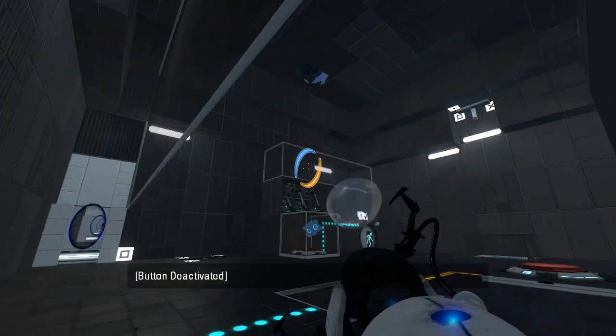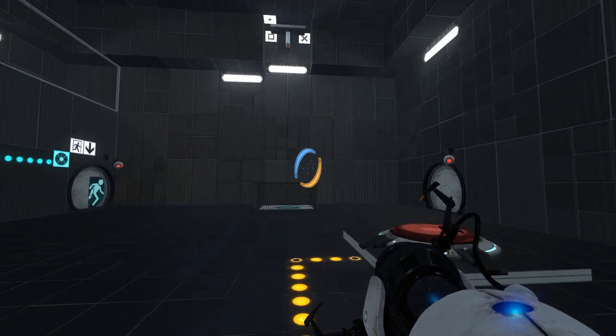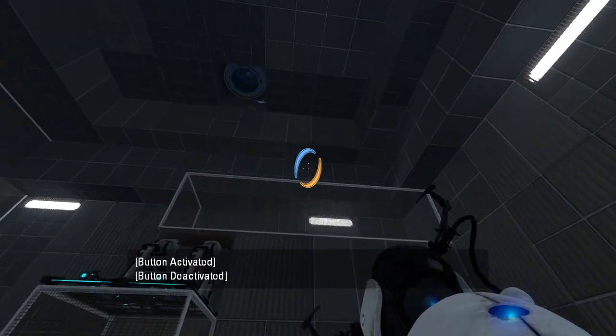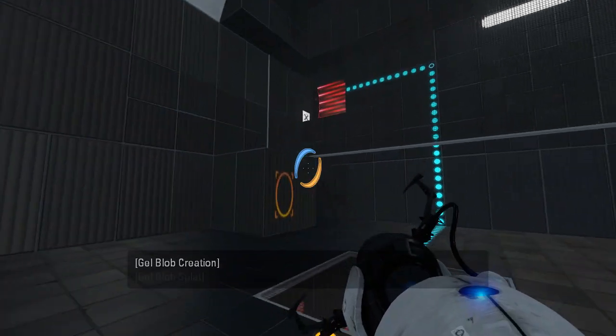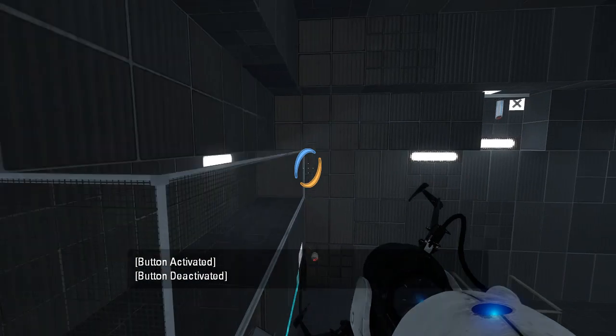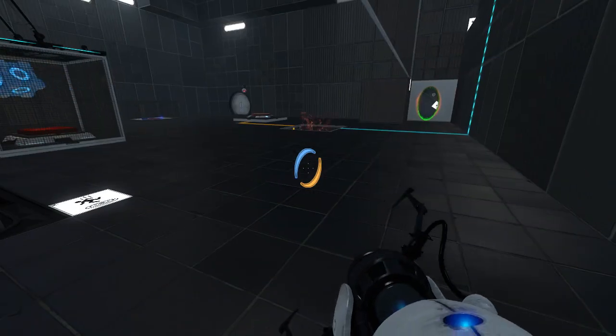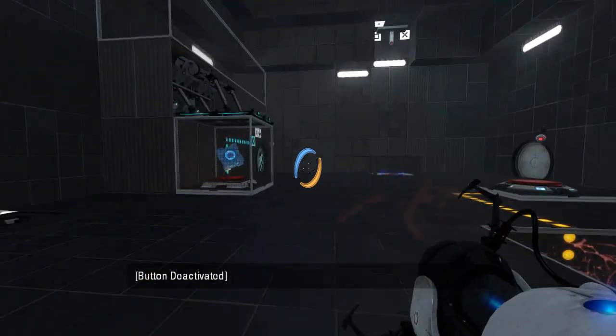No music in this map? I don't think there's any music in this map. No fiddlesticks. Yeah, no music. Ah, well. We have a faith plate. Oh! Wasn't that interesting?